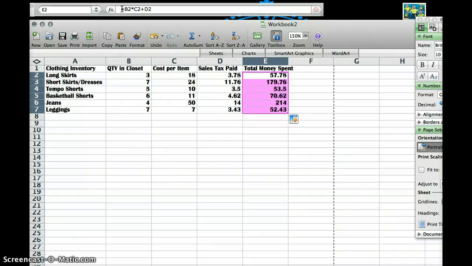The functions have four parts. They have an equal sign, the function name, like what kind of function it is, and I'll show you an example in just a second. They always have parentheses, and then they have some sort of an argument. And an argument is the information the function needs. So it could be an actual number, it could be a cell reference, it could be a range of cells. It just depends on what you are doing.